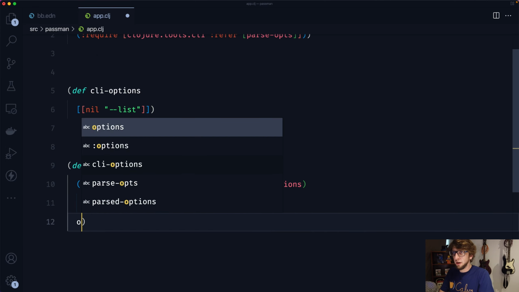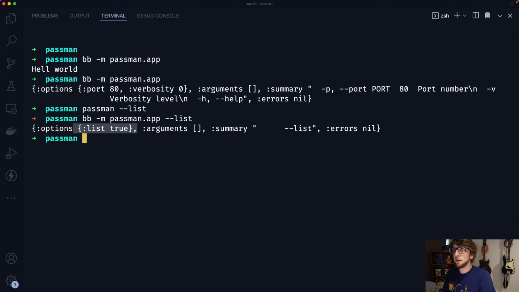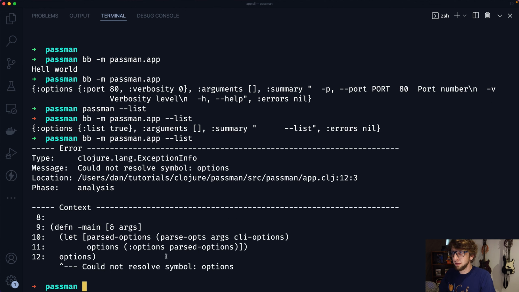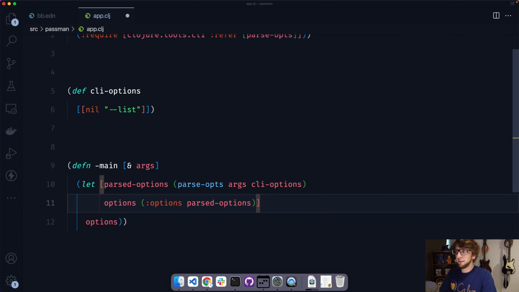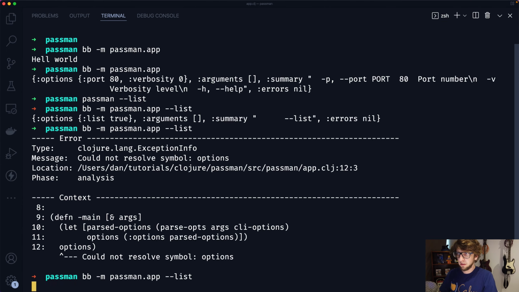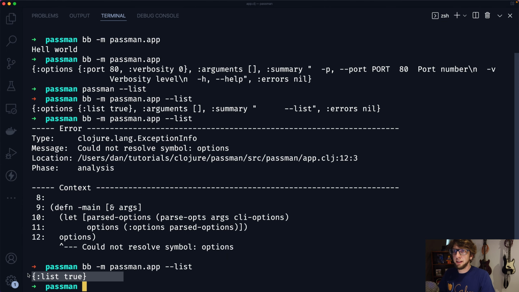So if we just return those options, we can see we have, okay. And that's because, so okay, options is not actually in our let binding. Let's put it in. And now if we execute this, cool, we can see that list is true.